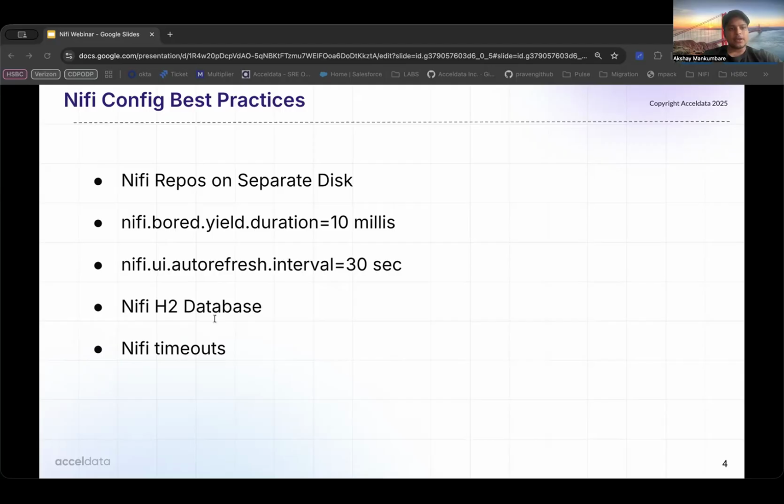Now, the NiFi H2 database. It is basically a database used by NiFi, which has a user DB that keeps track of all the user logins, and a history DB where it creates the audits of all the changes made on the graph. By default, this database repository is configured within the installation directory itself, so ideally it should be on a separate disk to give you an increase in performance.